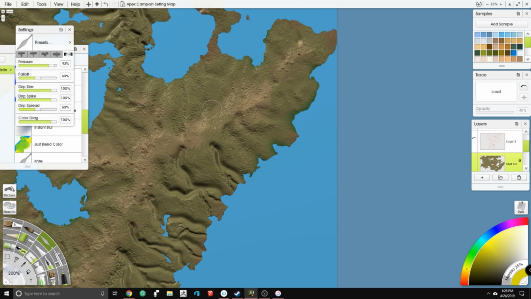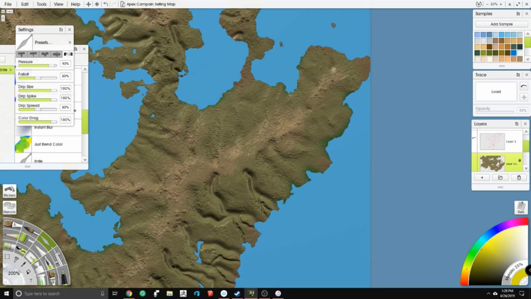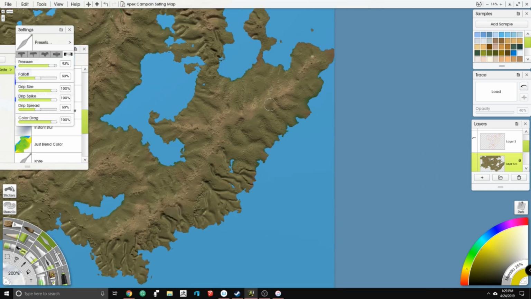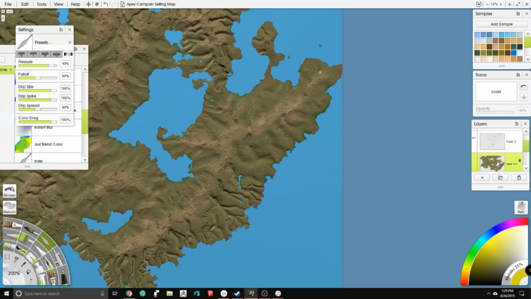Again, down by the oceans, I'm just taking the brush and going around in little loop-de-loops like that, making sure we keep the detail. So we have this isthmus here, this little peninsula. Well, it's actually a really big peninsula. That's this large mountain in the middle.